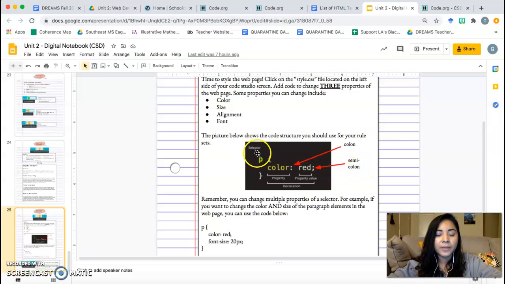All right, so remember we have our selector first, the curly brace, and the closed curly brace. And then in between you have your property that you're changing and the value that you're giving it. And don't forget the colon and the semicolon.